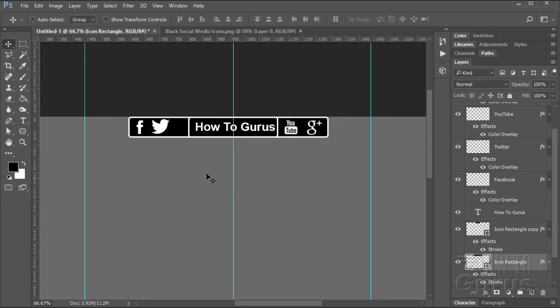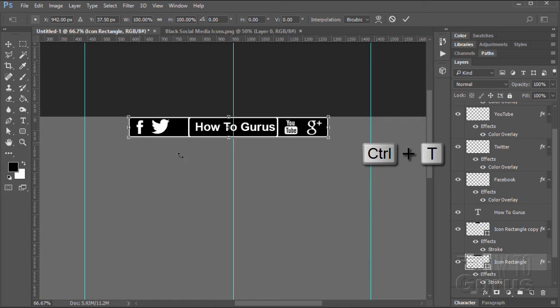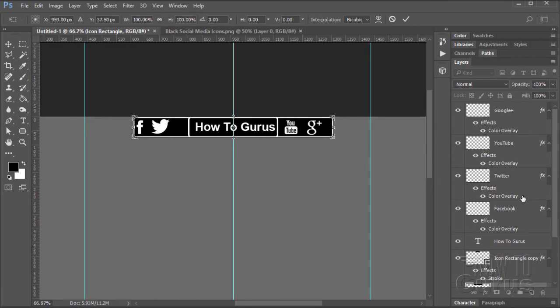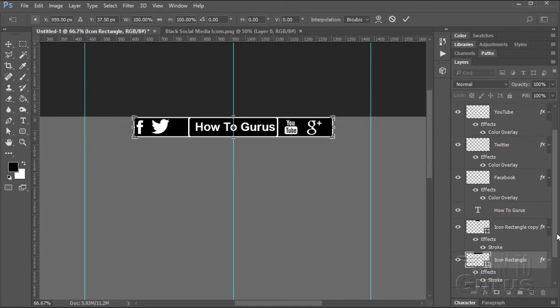Come back to the icon rectangle. Control T on that one to see my alignment mark, so I can see there's the center, and I'll use my keyboard arrows again to just tap that over so it's perfectly centered. Okay, so those are all nicely centered. How to Guru is pretty good. The name is just a little bit off center. I note the rectangle is on center, but the name is just off a little bit.